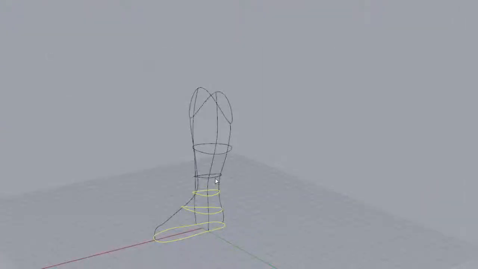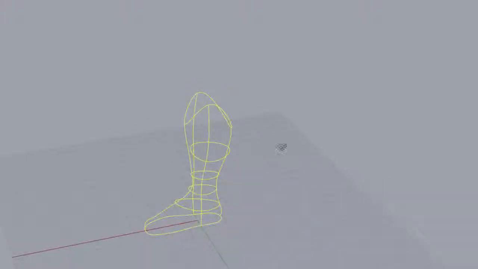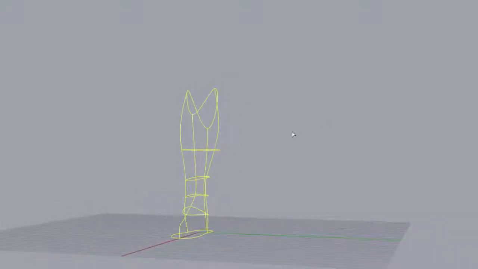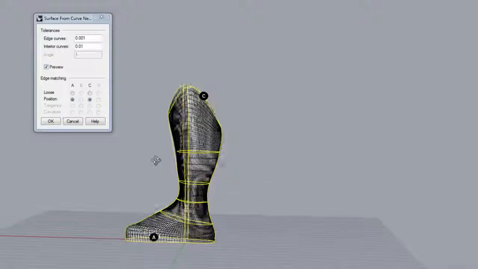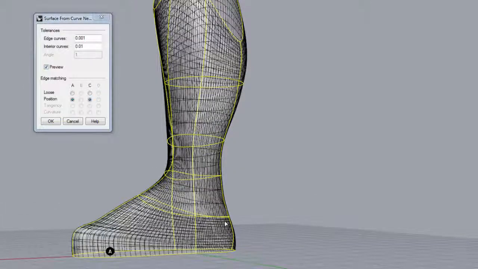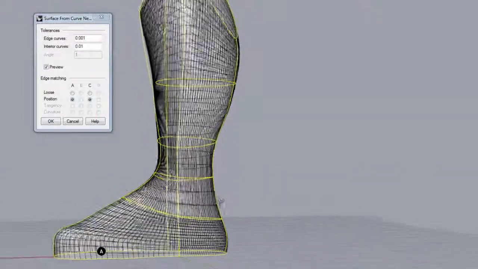So I'm going to select these curves right here, and I'm going to select that one right there. That's my first direction. I'm going to right click to enter that, and then I'm going to go in my other direction, which are these curves right here. And so those are all my curves, and I'm going to right click, and if I turn on preview, I get a surface.